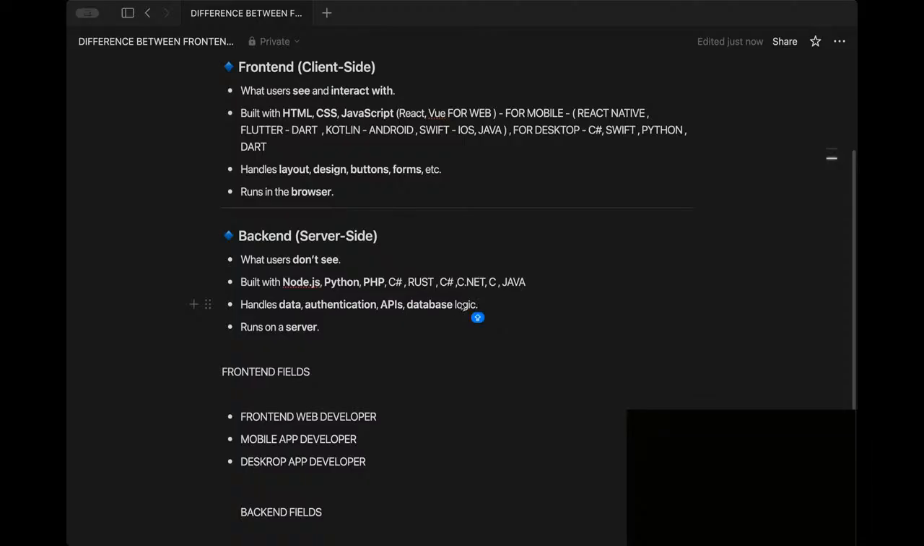So that's how database logic works, in the sense that your name and everything is stored in a database. That is what backend does. So backend does this middleman work. I'll explain it in another layman's way.